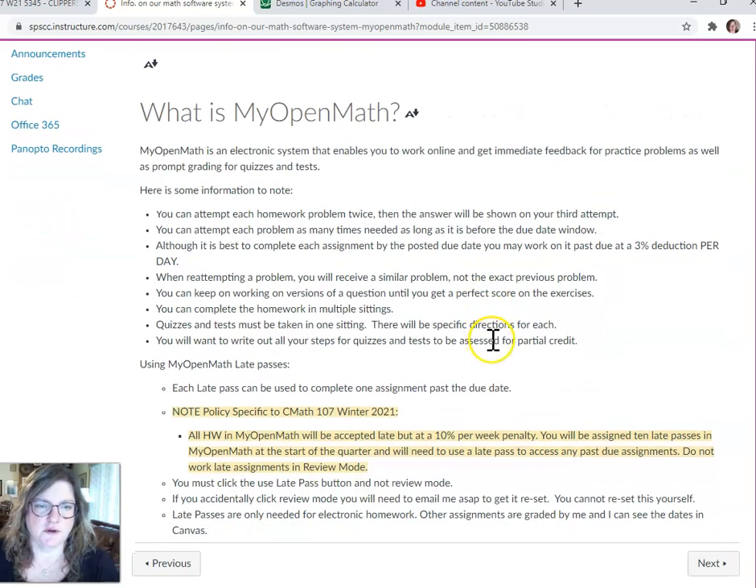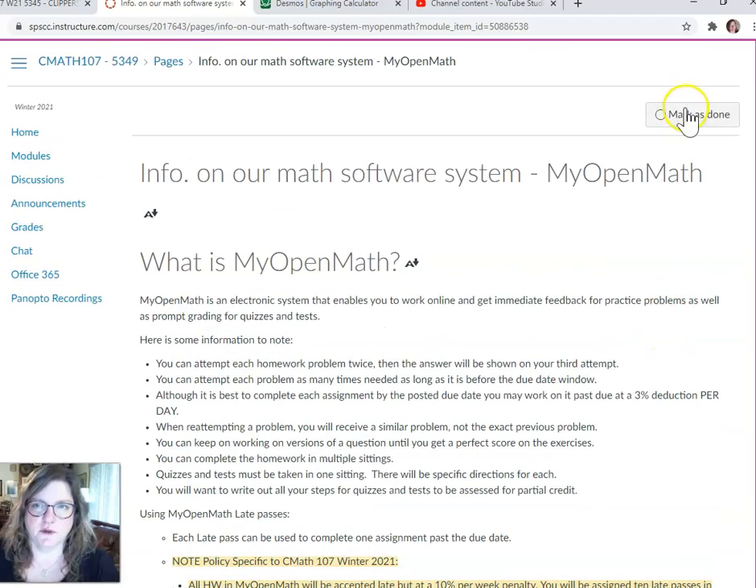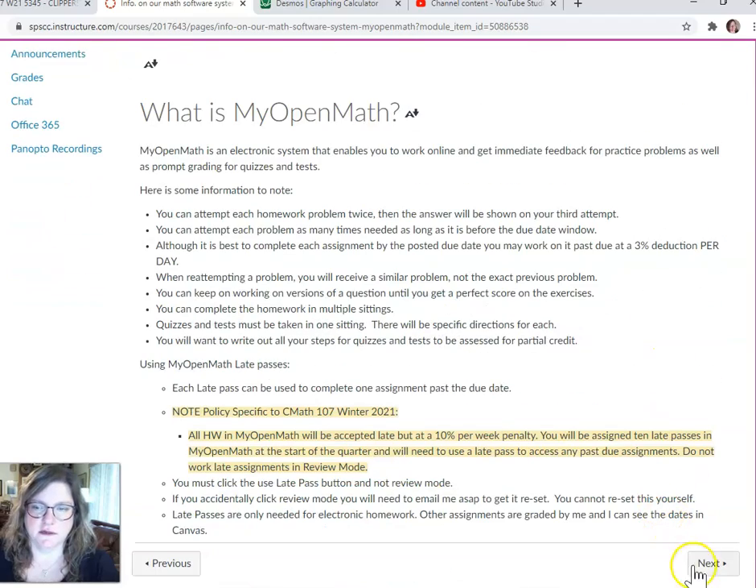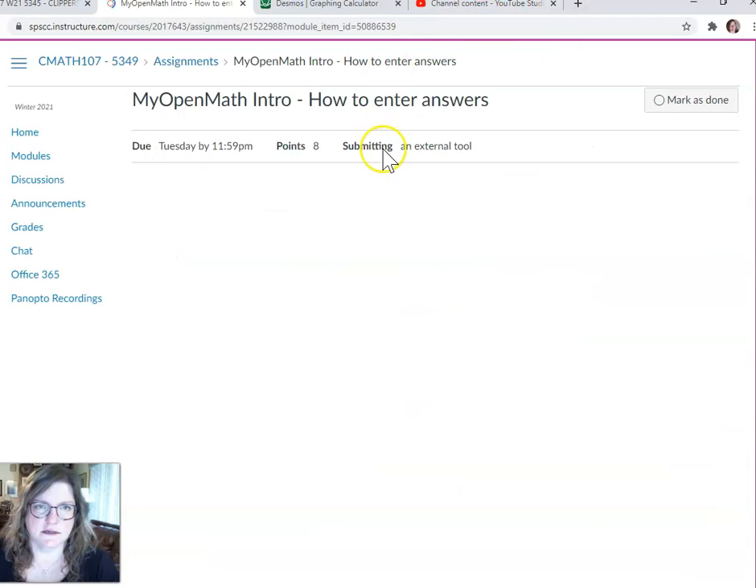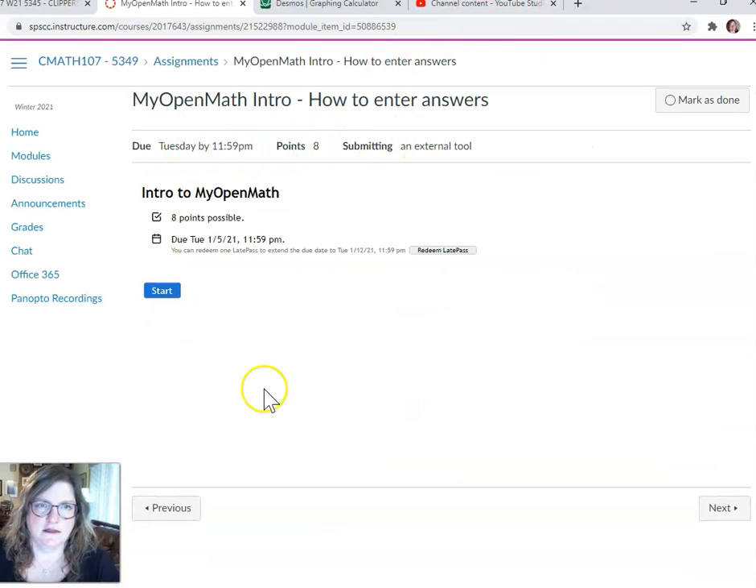MyOpenMath, this is all about your electronic homework. So you'll want to read through that and then mark as done. Click next. And then this window should pop up. If it says you have to launch the external tool yourself and you have a Chromebook, then try contacting the CTOL. The link was in there back with Canvas resources.